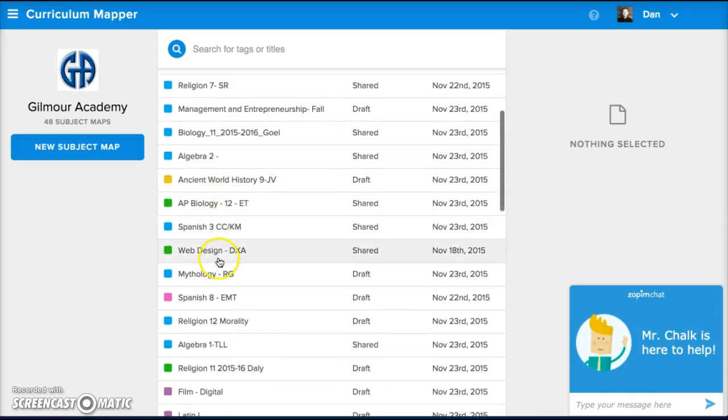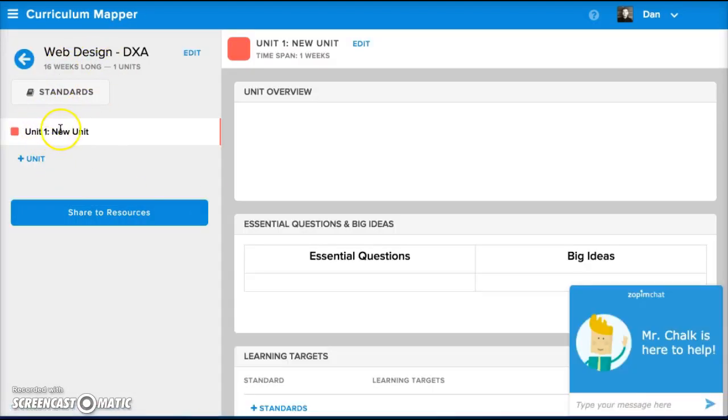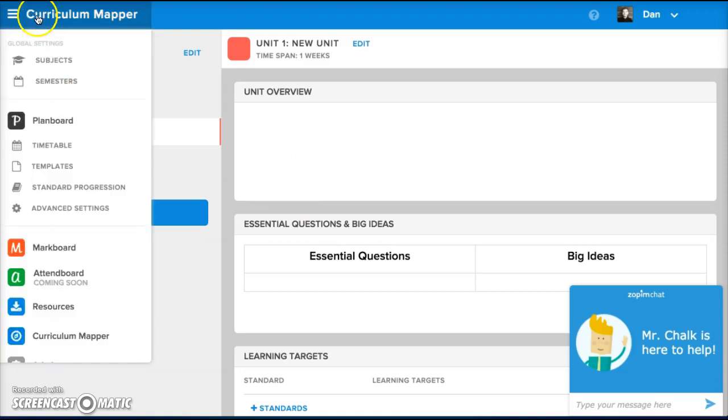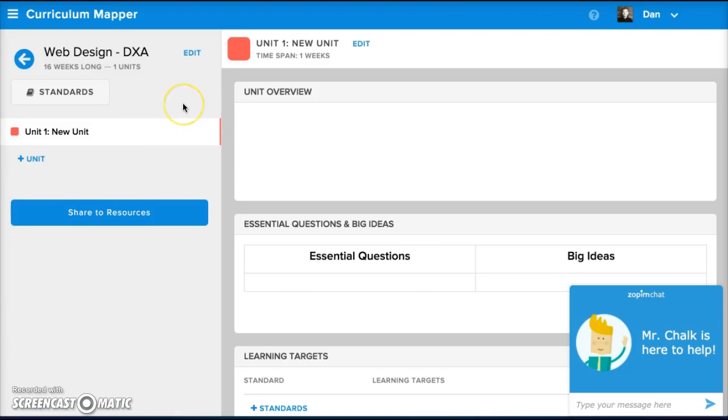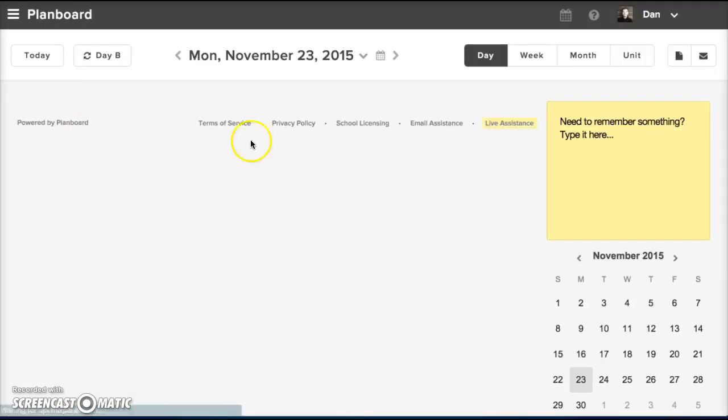So if I were to pick one of these and edit my unit maps right now, I only have one empty unit in this course. Should I go through them and add in all of these extra units and then share it to resources, and then from resources attach it to my planner? I'll go through this in a little more detail, but at first let me say that you can do both simultaneously. So you can work on your curriculum map while also starting to plan your lessons.